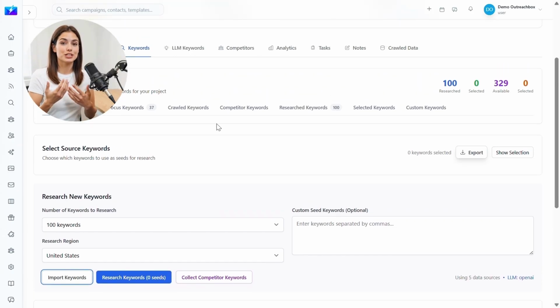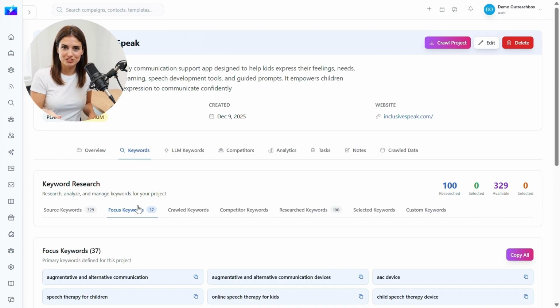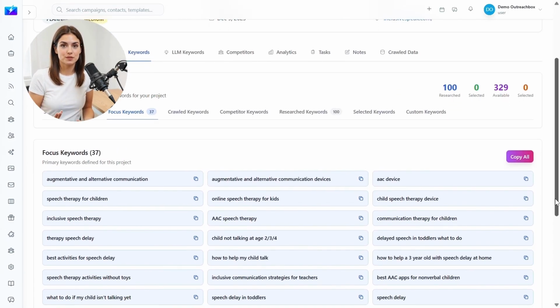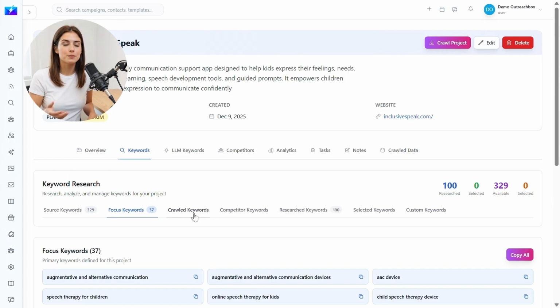Here, we can view different keyword groups like source keywords, focus keywords, crawled keywords, competitor keywords, researched keywords, selected keywords, and custom keywords. We can also download keywords or add our own custom keywords from this section.